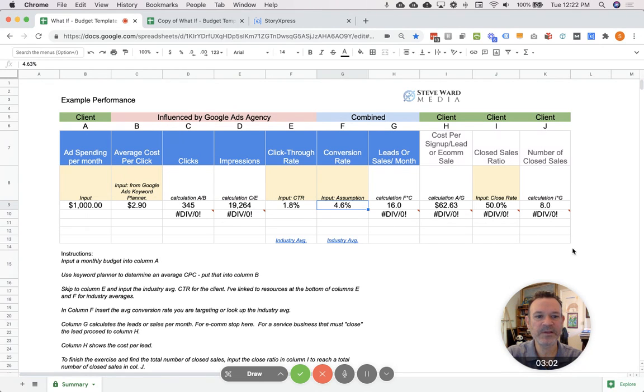Here, these next few columns, I call these where the metal meets the road. Given all of these assumptions, this particular account behaving and performing in this way would lead to 16 conversions or sales. Let's talk about this for a minute. If this was an e-com website, we would stop here at column G, and if a conversion is an actual sale, then we would get 16 sales.